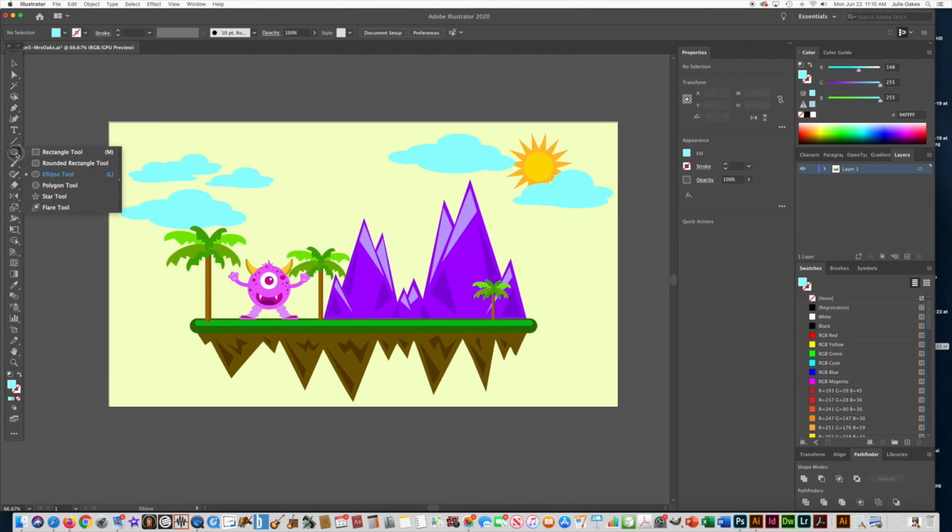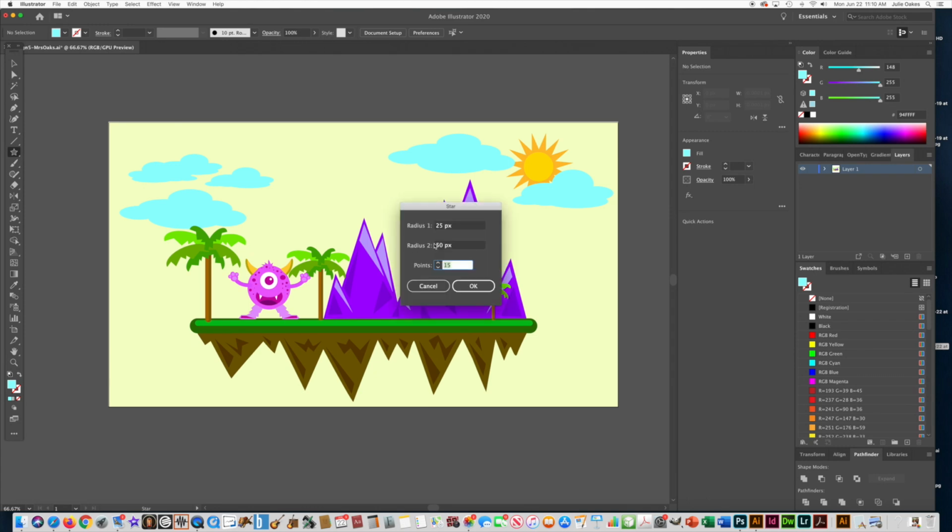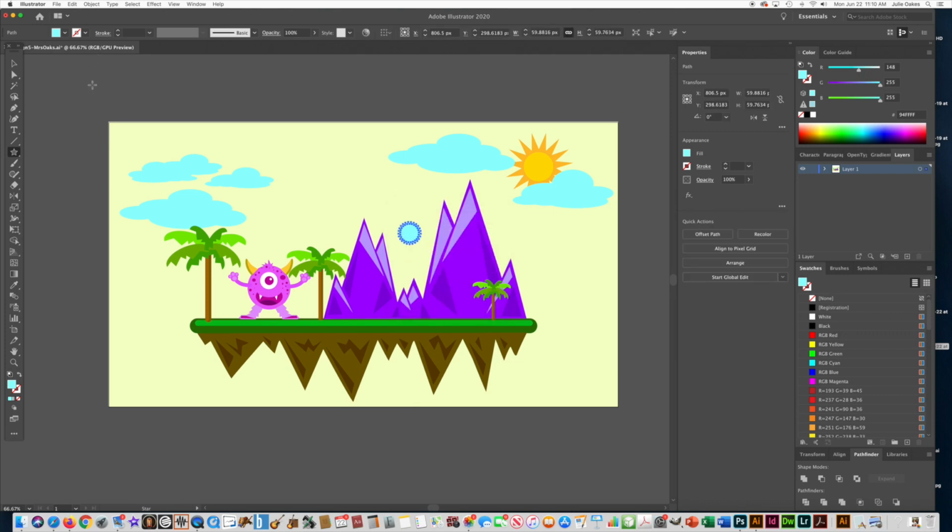So now I'm going to show you how to make some simple bushes on here. We're going to go back to the star tool, which is where the ellipse and rectangle was. This time make radius 2 30, radius 1 25, and make the points. It doesn't really matter what you make the points as long as there's a lot of them and it doesn't look like a star. So then you get this shape like this.